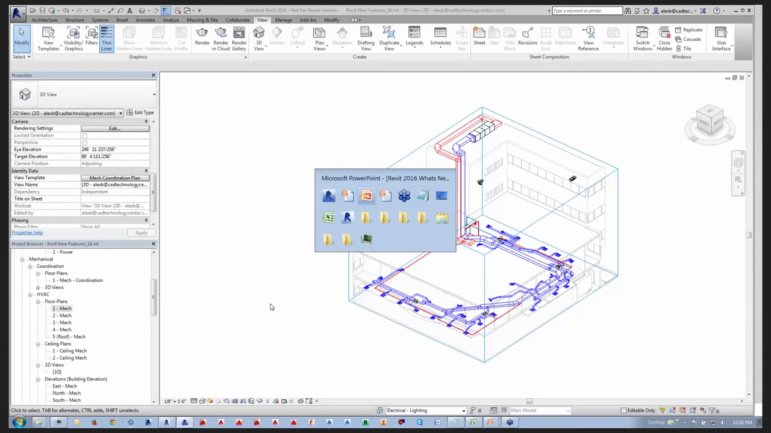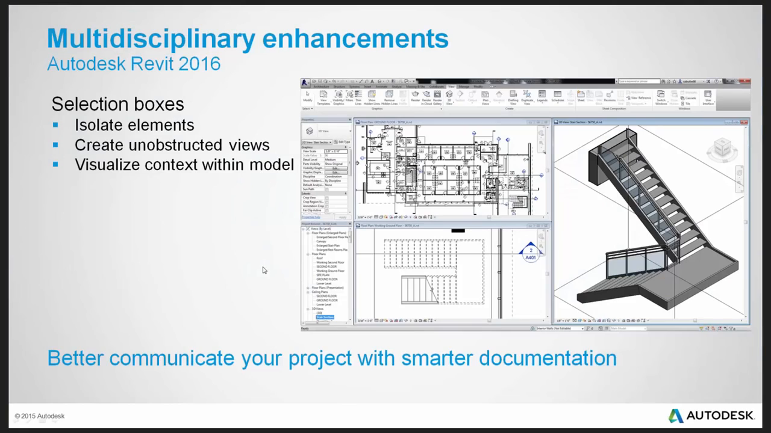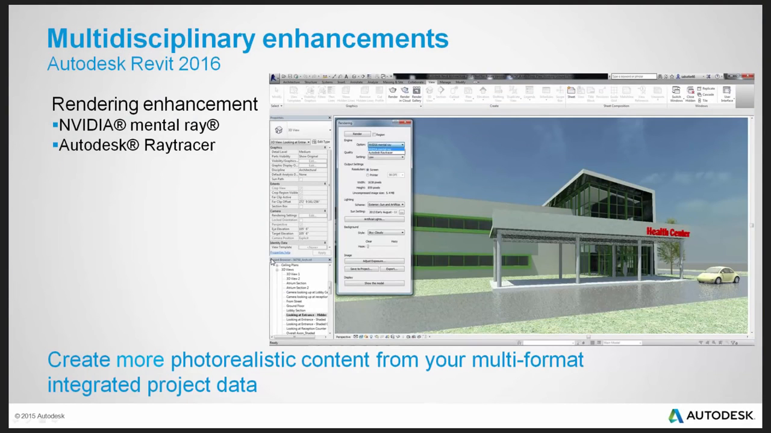And finally, with our multidisciplinary or platform enhancements, we've just got some enhanced rendering abilities. You should be able to create quicker, better renderings, and you're able to choose between two rendering engines, NVIDIA Mental Ray and Autodesk Ray Tracer, which should give you greater precision handling and recognition of your energy analytical model.